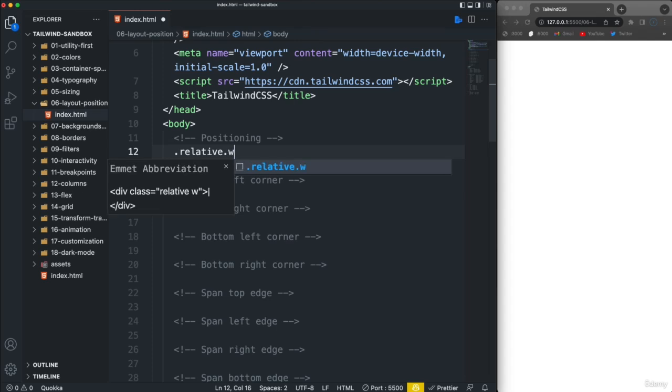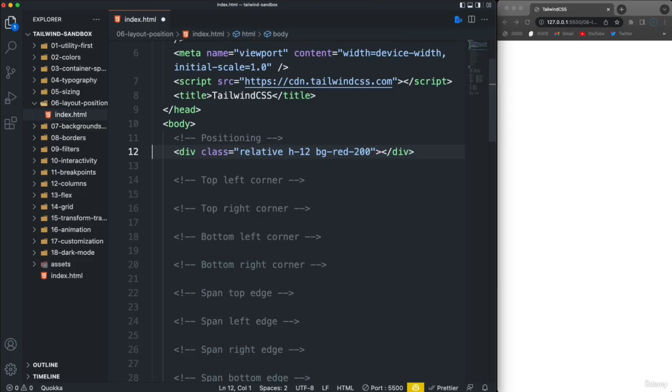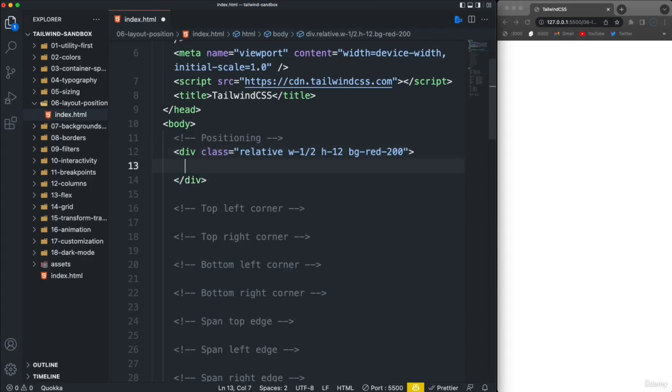Let's do width. Actually, you know what? I want to do half, but with Emmet, I think that'll mess it up. So we'll do that after. Let's do a height of 12 and a background of red, let's say 200. And then we'll go in and add the width, just because of how it's formatted. So 1/2. I think Emmet screws it up sometimes. So for that, let's put a paragraph in here, and we'll just say this is going to be the parent element. Okay, so we see that on the screen.